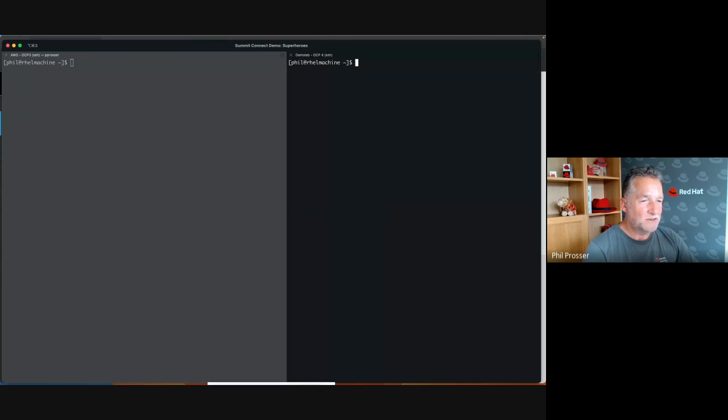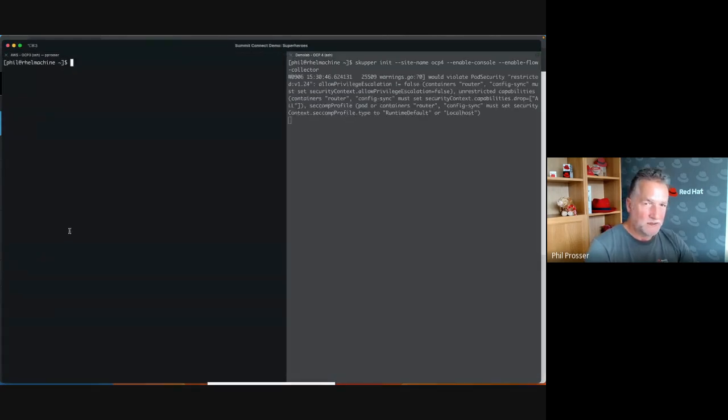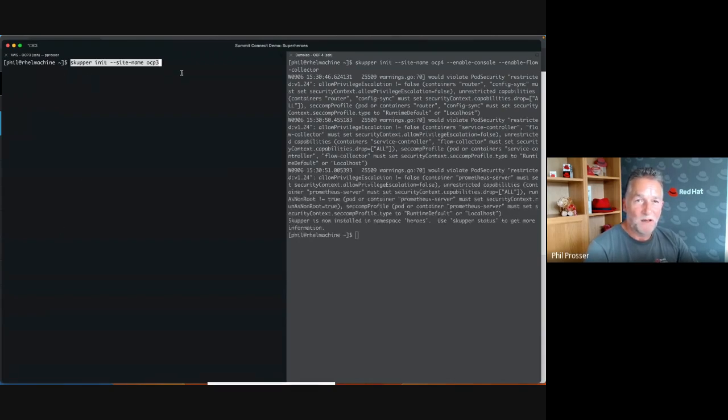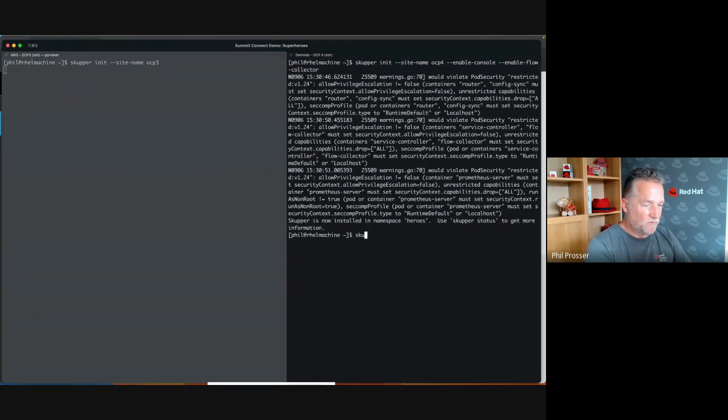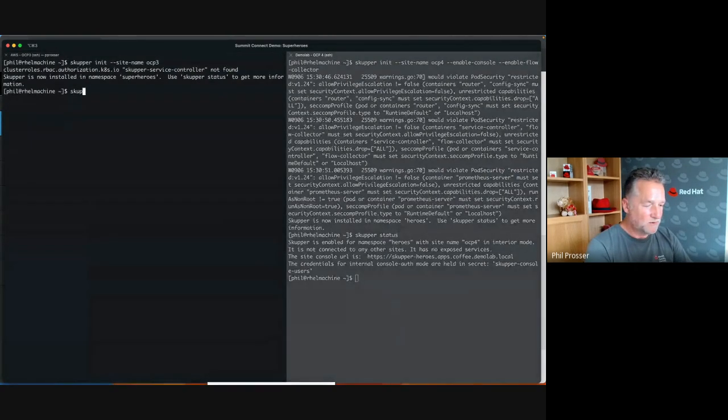So let's go ahead and install Service Interconnect into OpenShift 4, and we'll do that by running skupper init, create a site name of OCP4, and we're going to put the console into the OpenShift 4 cluster. On the right-hand side, we're going to install Skupper into OpenShift 3, and the process is the same. This time we're not putting the console in though, but we'll call this site name OCP3. If we just do skupper status here, there we go, it's installed successfully. And if we do skupper status here, we will see that it's installed successfully into OpenShift 3 as well.